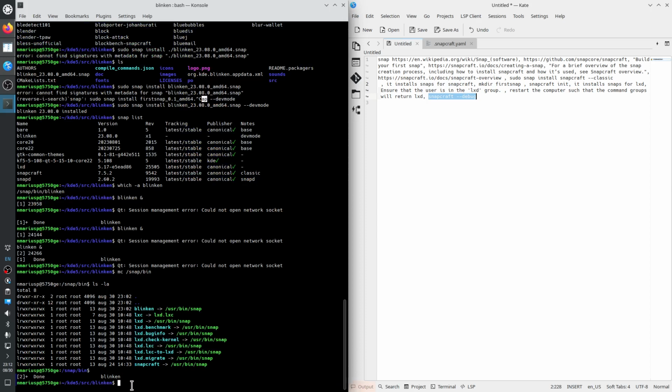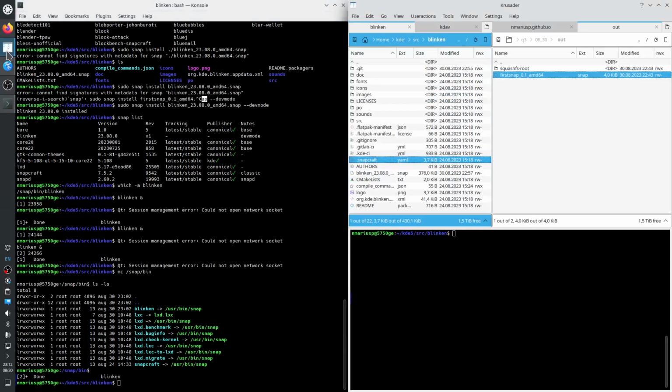Okay, so we have installed snapcraft. We have created our first Hello World snapcraft project, which is named firstsnap, and we've installed it. Then we've git cloned the KDE git repository, which is the one for the application Blinken, which is actually a game.